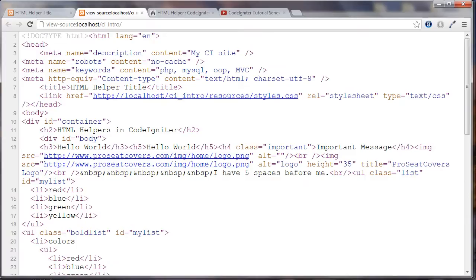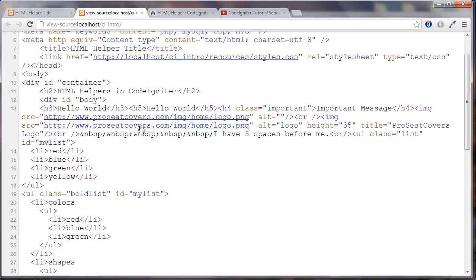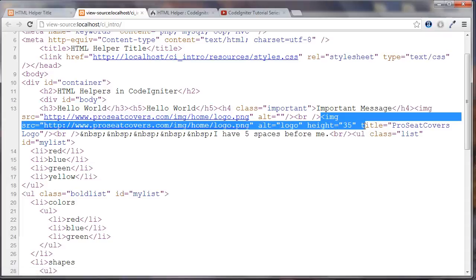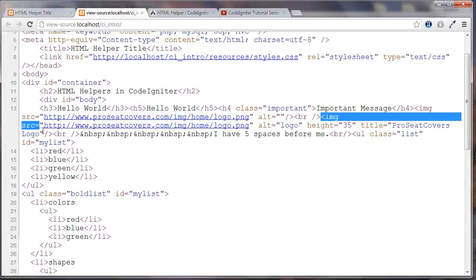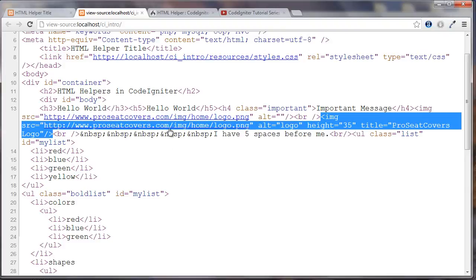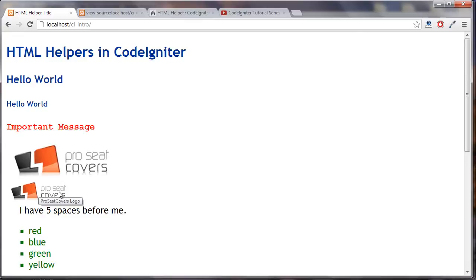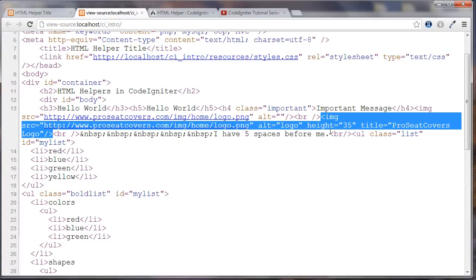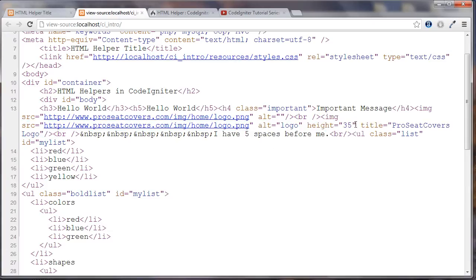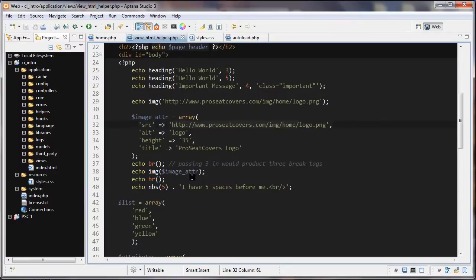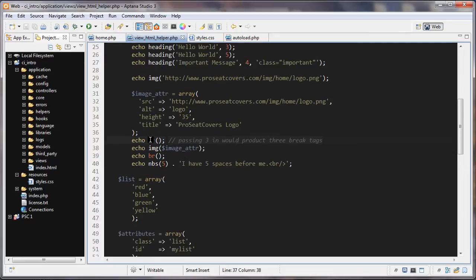Let's look at the HTML for that. And I believe that is, if I can find it here, right here. So image, and then we have the alt tag, height, title. You could pass in as many attributes as you want. So here I have the image, and the second image, it's smaller because I gave it a height of 35 pixels. It's pretty straightforward.